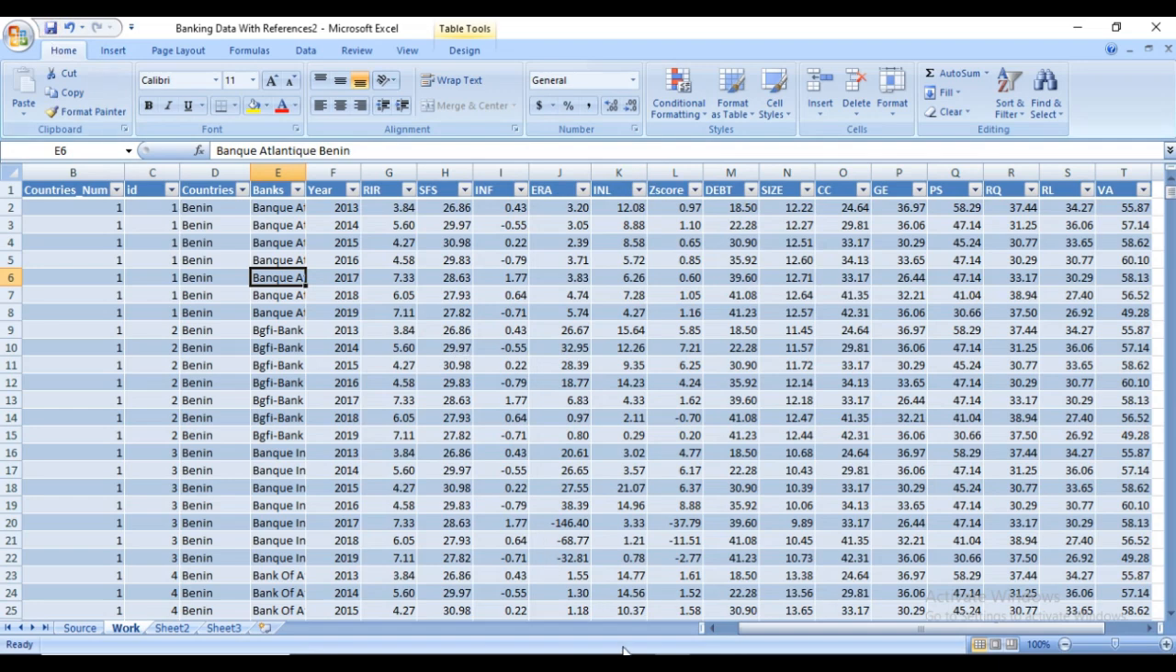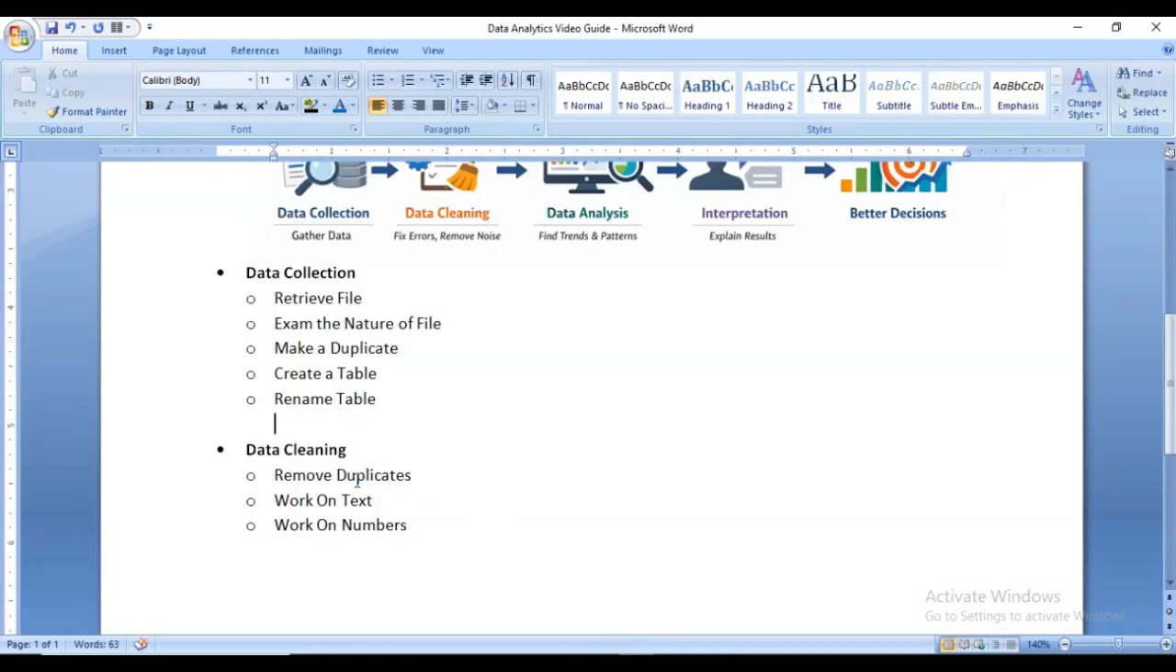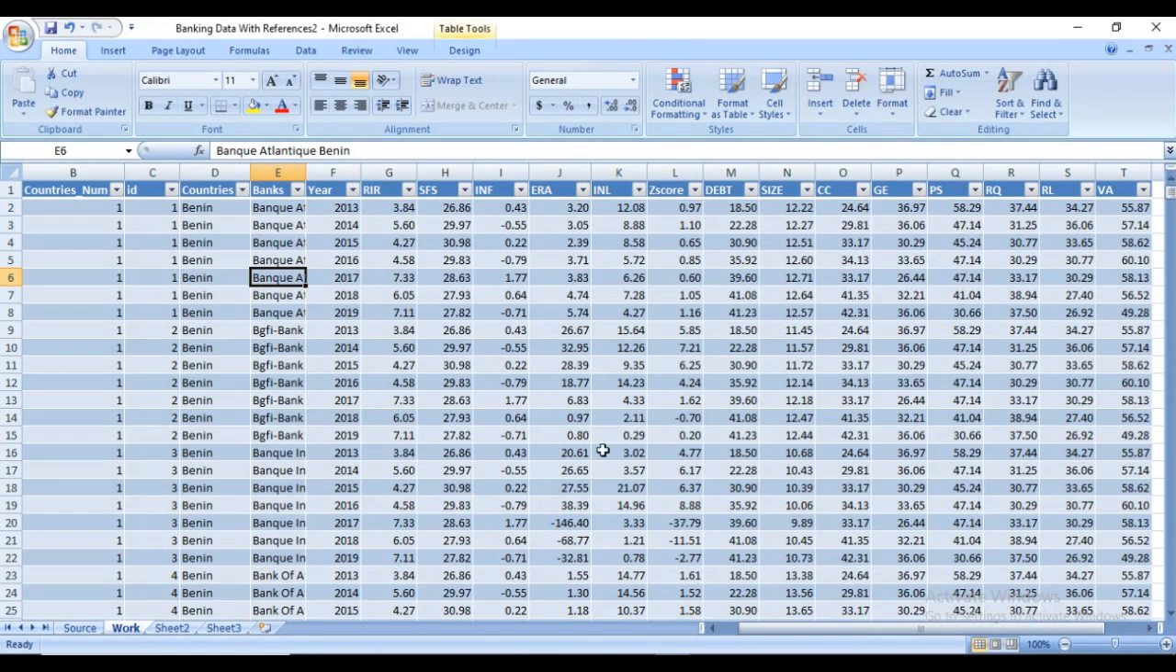So we have completed these 3 processes. In the data cleaning, we have removed duplicates, we have worked on text, we have worked on numbers. So this is how you achieve that in Excel.